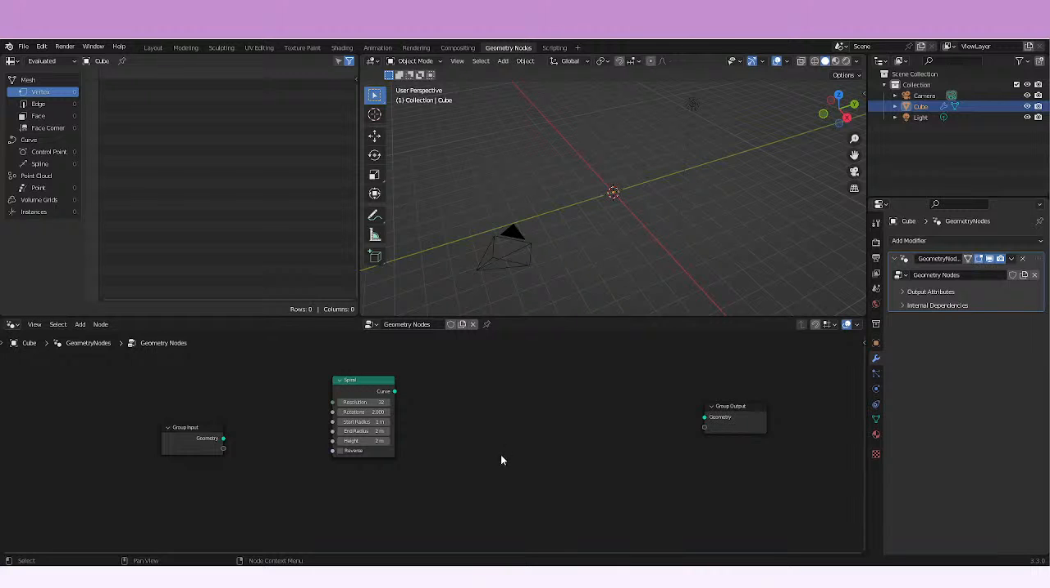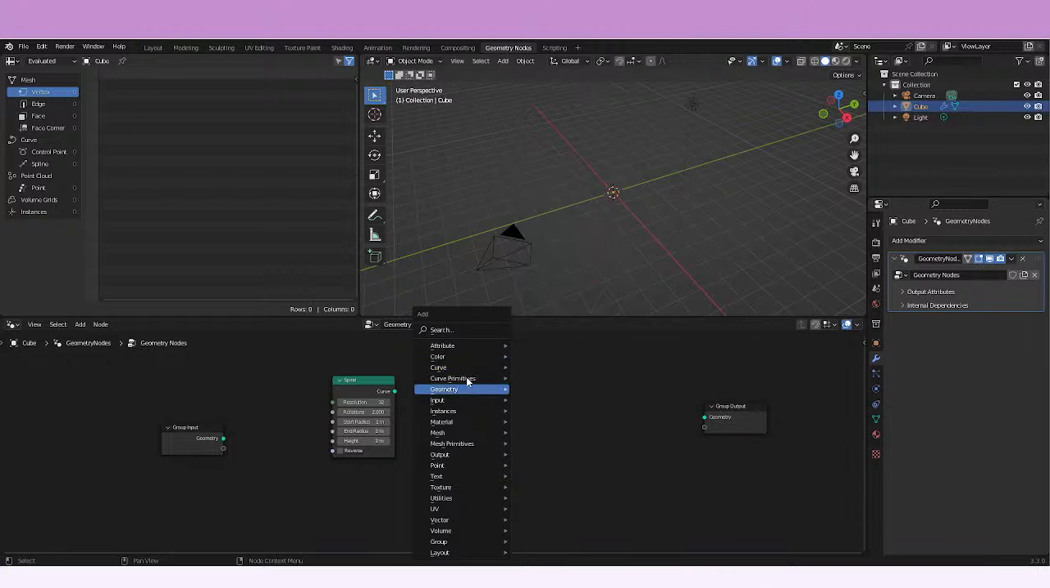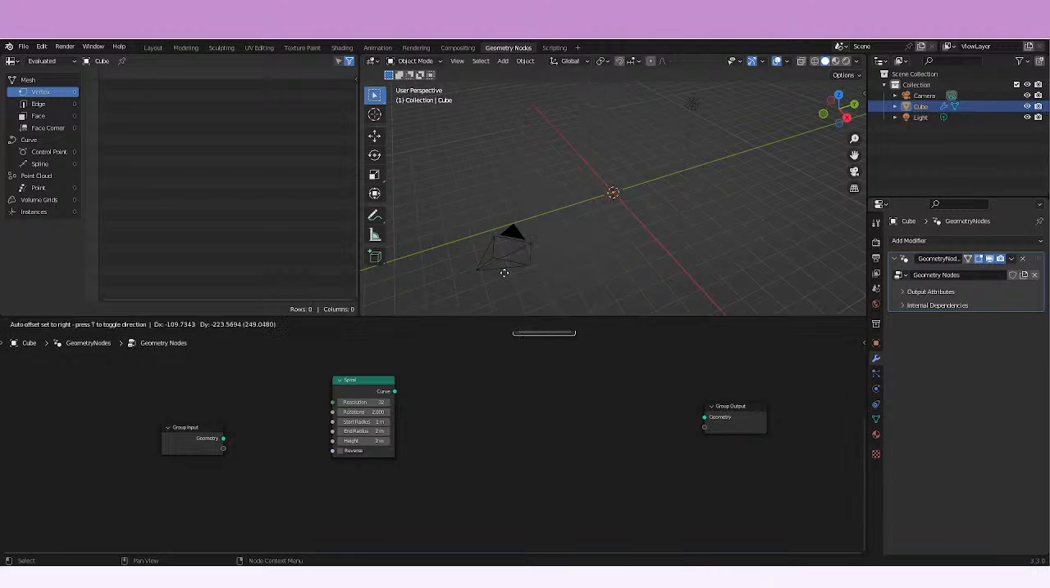To see what this node does, we're going to be using the Sample Curve node. Just in case, I have a list of all of the different geometry nodes in a playlist on my channel, and it's also in the description, so you can find it. So let's add the Sample Curve node and move it here.